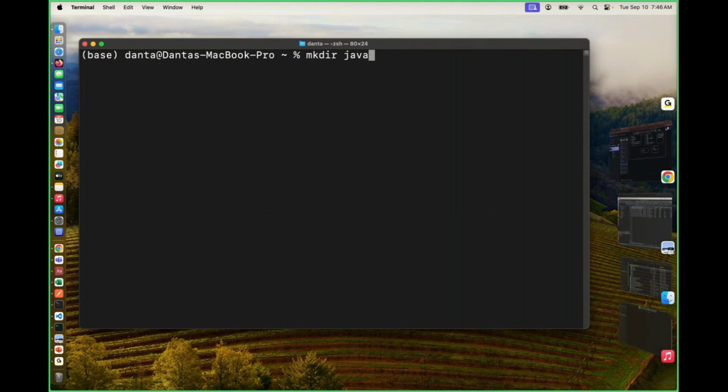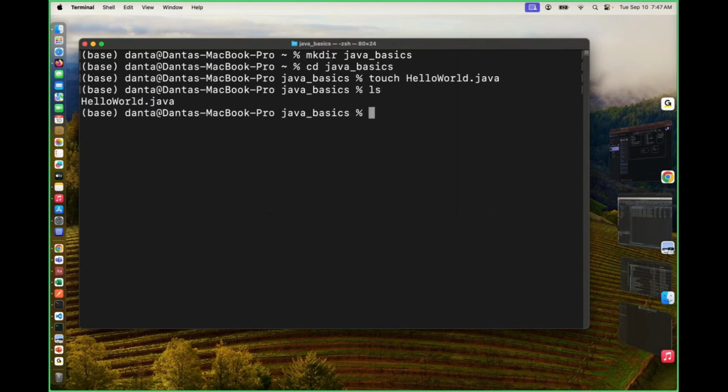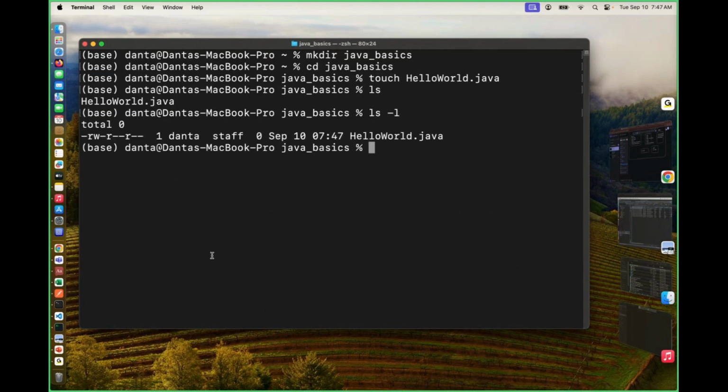Let's call it Java basics. cd Java basics. This is the directory. I'm going to create one file with touch hello world.java. If I run ls, there is only one hello world.java. If I run ls -l, I get information like what time it was created, who the user is, and everything else.